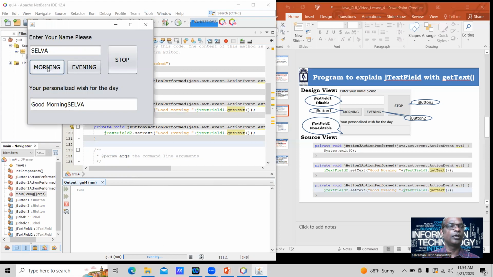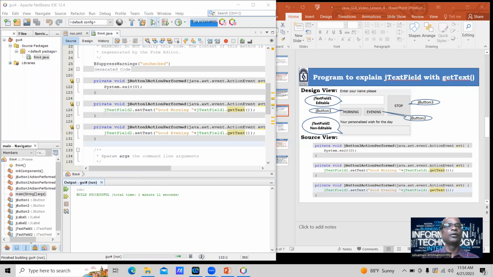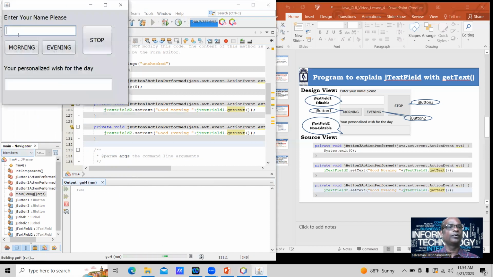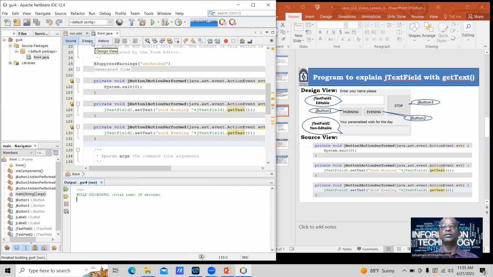I just click morning. But I didn't close it properly previously. Now I type Selva here. I am not giving space here. Click morning. You got good morning Selva. That's fine. Same thing, I'm clicking evening here. Good evening Selva. If you want another name, you can type it. Sarika I gave. Good morning Sarika. Good evening Sarika. So both the buttons are working. Third one is stop. If you click the stop, the current working form will be closed. Is it fine? That's very simple.